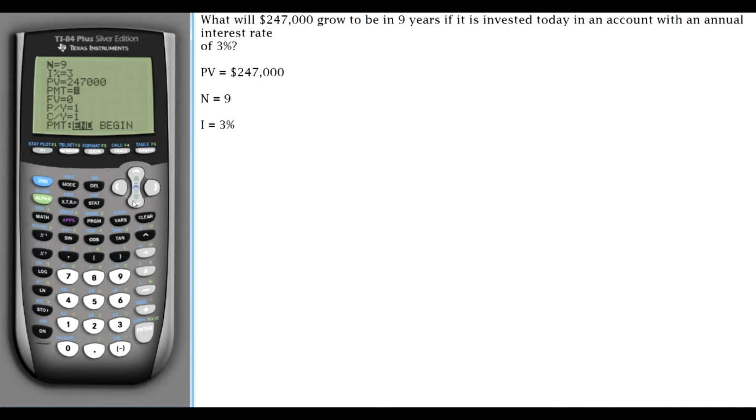Your present value of 247,000. Payment of 0, future value is what we're calculating, and here is where the annual interest comes into play. Our P over Y is 1 because it's done annually. If it was done semi-annually, you would put 2, quarterly 4, and so on. But that affects how many times in a year your rate is being compounded.